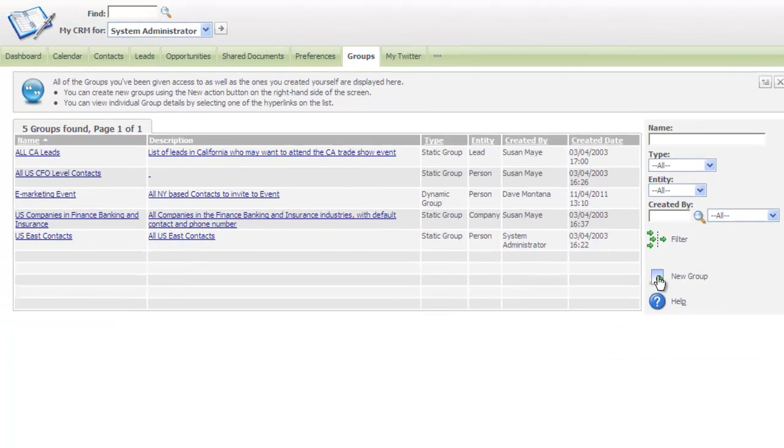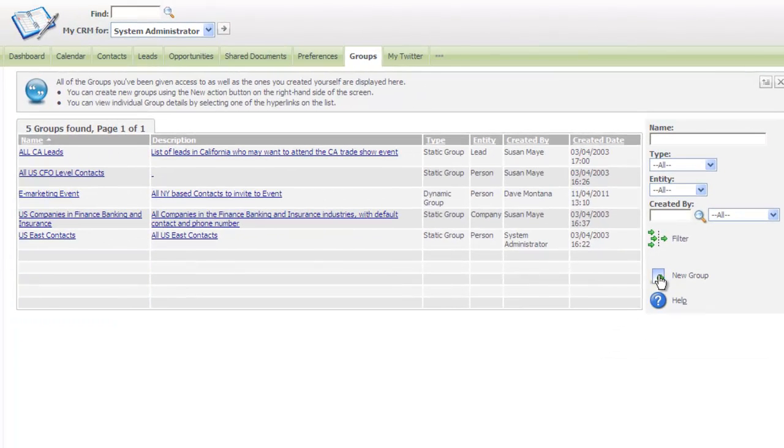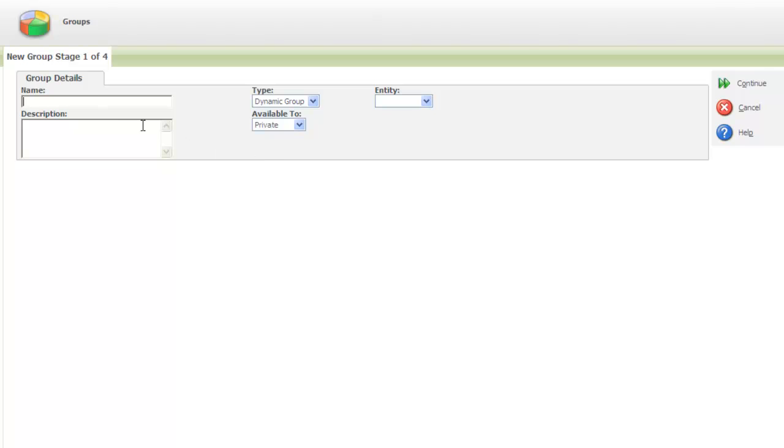There are now four stages that you have to complete. Add a title and description if required. Select the type of group. Dynamic means that if records are added to Sage CRM that fulfill the criteria, then the group will dynamically grow. Static means a snapshot of the data at the time of creation.